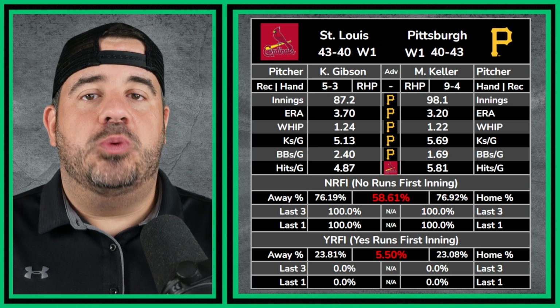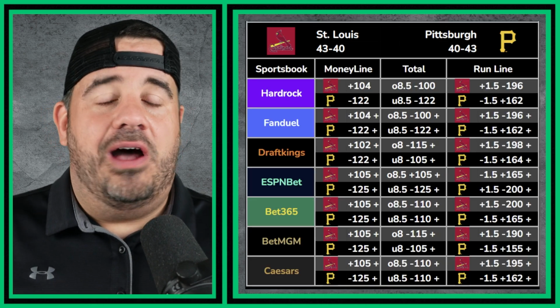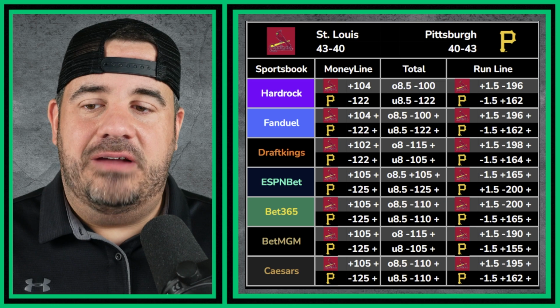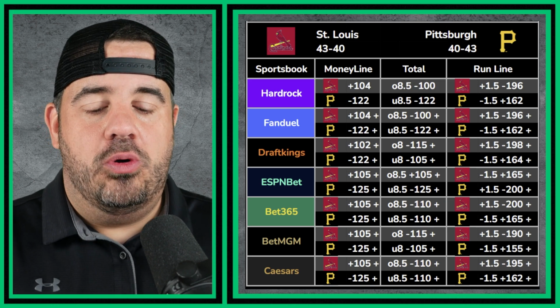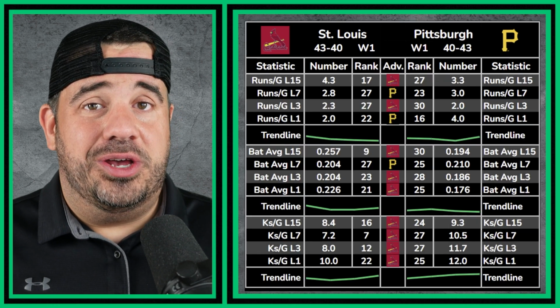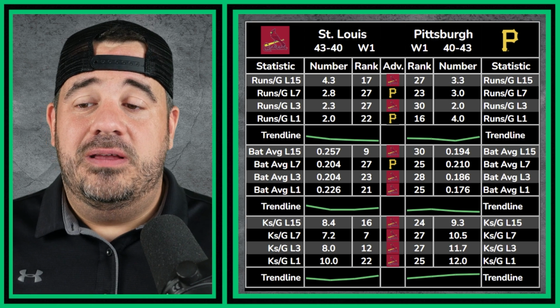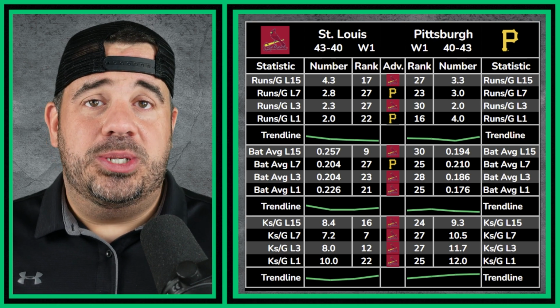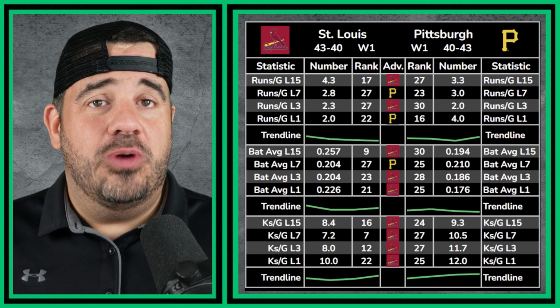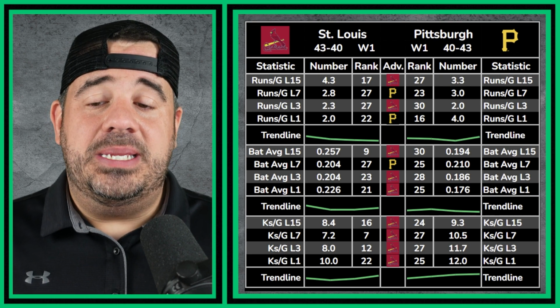With these pitchers, we might look at that a little closer. Odds first, Pittsburgh slightly favored at home, 8.5 across the board. Looking at the bats, they're pretty cold. 2.3 runs and a .204 average for St. Louis in their last 3. Pittsburgh is 2 runs, which is last, and .186, which is 28th.